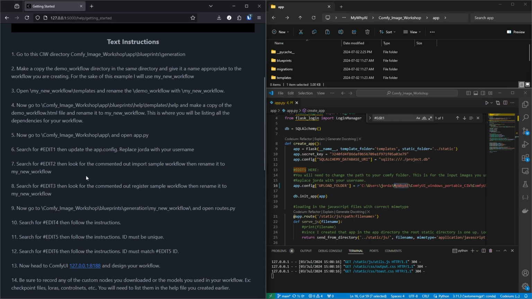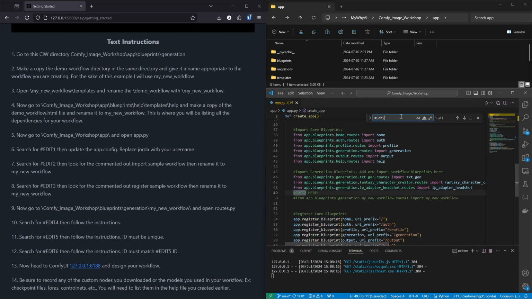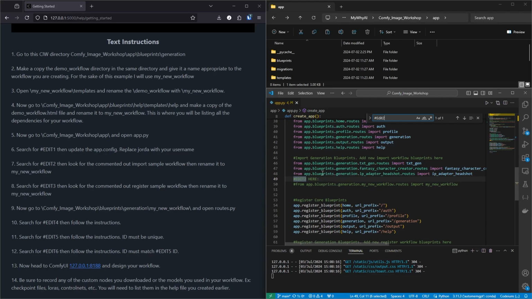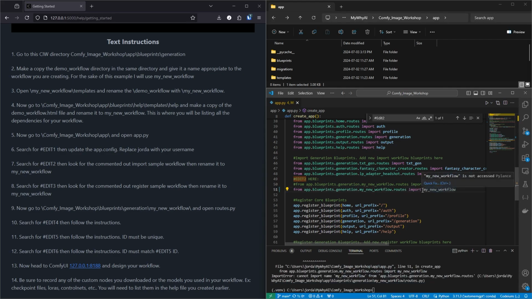On to step 7. We will search for edit 2, then look for the commented out import sample workflow, then rename it to my new workflow. So we'll search for edit 2. Great. Now we will copy what's commented here and we will paste it. And since I have it already set to my new workflow, I'll keep it the same name, but whatever name you choose for your workflow, you need to make sure that it matches here.